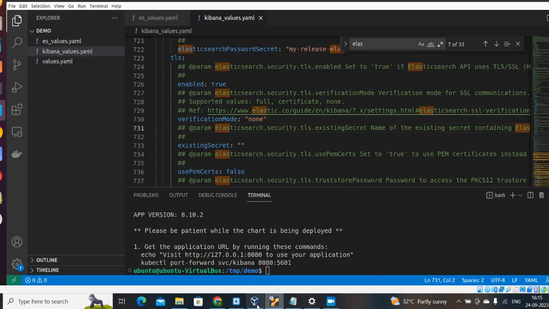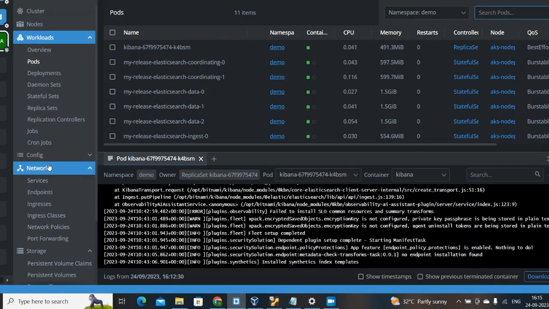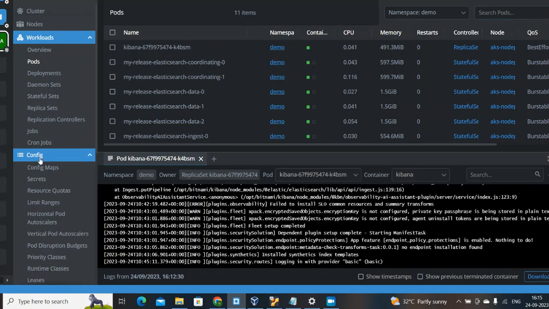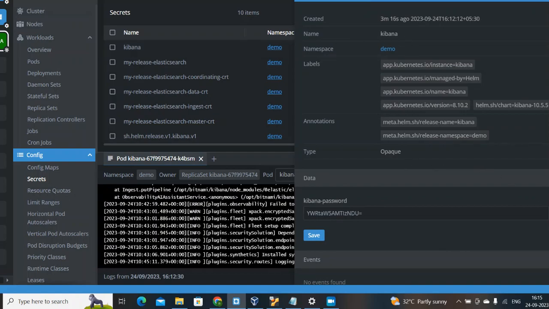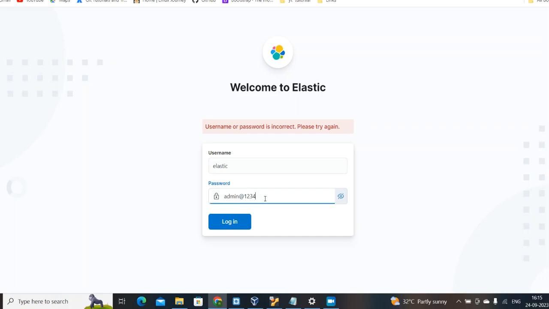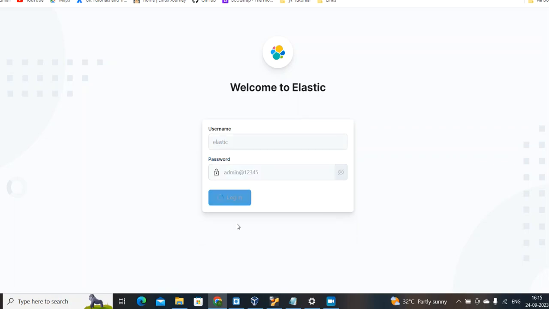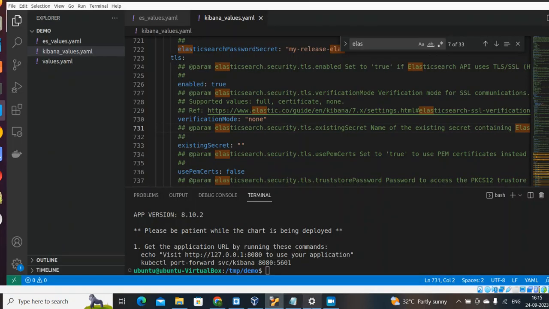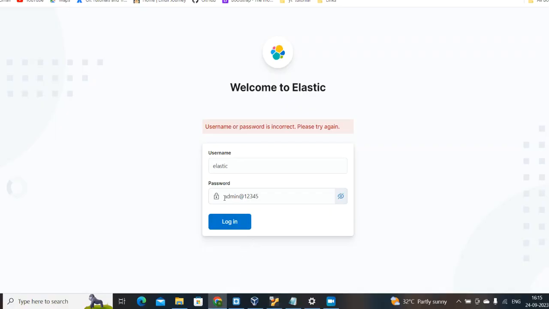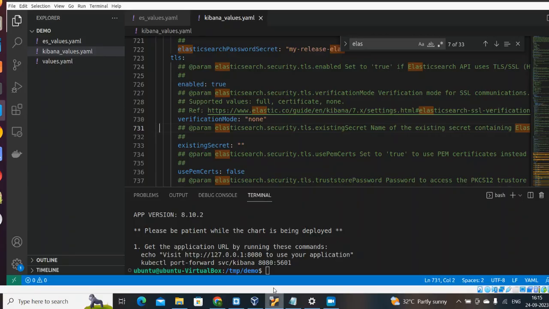Okay, we can verify from here also. We have the config, Kibana, the password is there. Okay, one more, admin1234 and 5 is also there. Stable. Elastic.